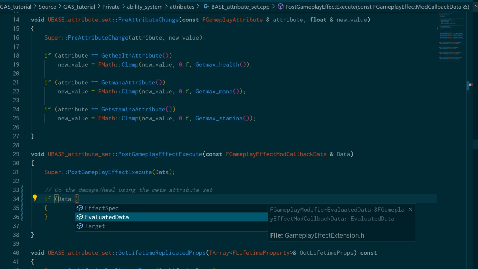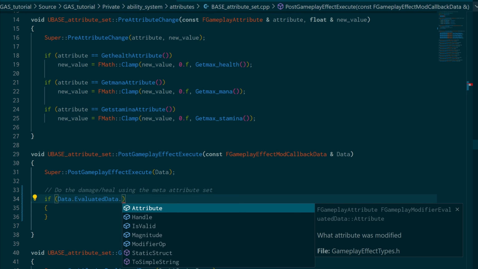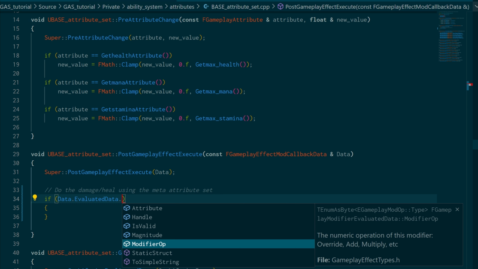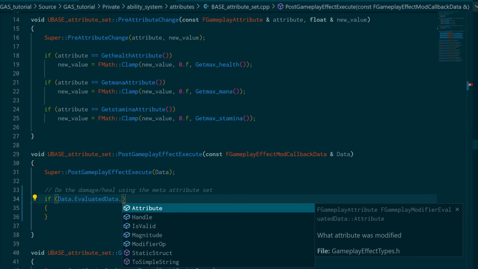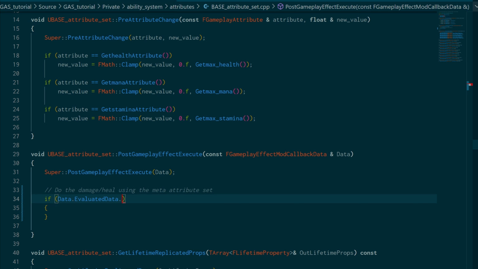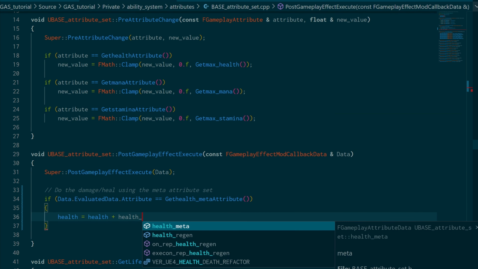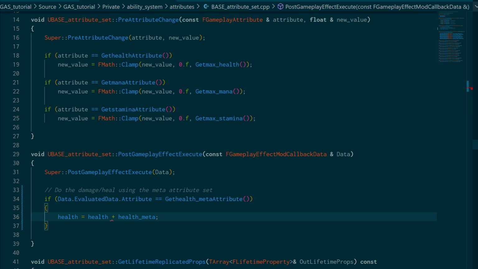So I will use the evaluated data because within it, we have essential data related to the attribute being modified, such as its magnitude, the float value, the modifier operation, which could be add, multiply, divide, override. And so we're going to use this FGameplayAttribute type's Attribute property. So just like in the PreAttributeChange method, I shall verify in this logical expression using the GetHealthMetaAttribute accessor method. Now we know that health would actually be the current health plus any value in the HealthMeta. A positive value is healing, whereas a negative HealthMeta value would be damage.